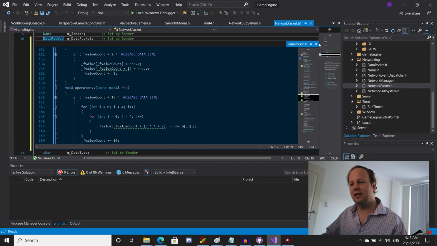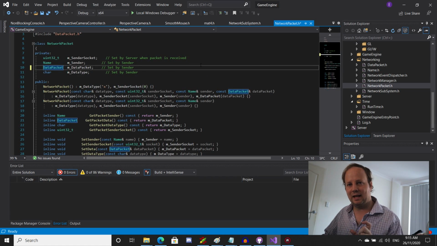And the whole idea was that there would be one single network packet. And no matter what information you wanted to send, you could just feed it straight into that data packet and then send it through the network manager.